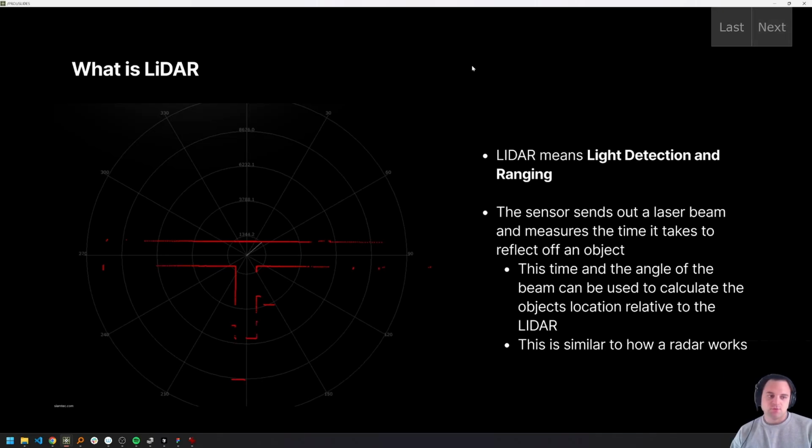All right, so what is LiDAR? LiDAR means light detection and ranging, and that's a fancy way of saying basically our sensor is going to be in the middle here. It's going to spin around many, many times every second and shoot out a little laser beam. That laser beam will bounce off of whatever it hits and return to the sensor. The sensor can then use the angle of the beam and the time it takes to return to calculate the distance and location of that object relative to the LiDAR. And that is how relative position LiDAR gets its name.